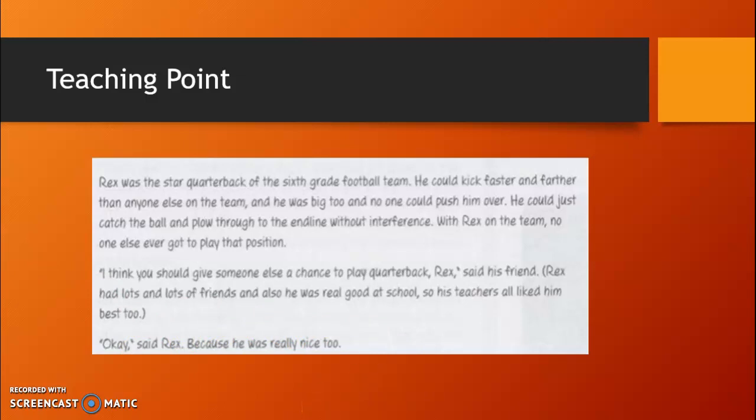show that maybe he said okay because he's really nice, but even though he didn't really want to give up that position, right? He didn't want someone else to do it. So even though to the outside he still seems perfect, I'm still showing my reader that he is not just this perfect cookie cutter character. So that's just one way that I could revise that.